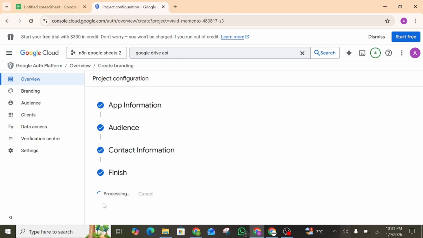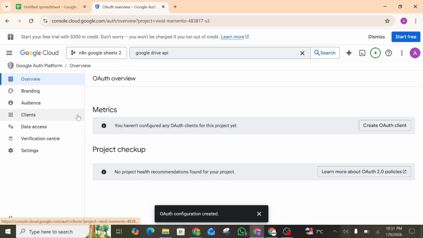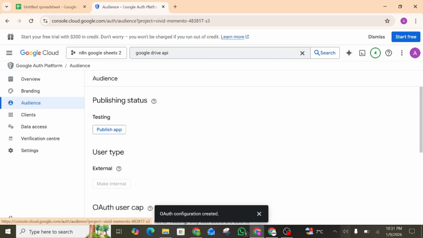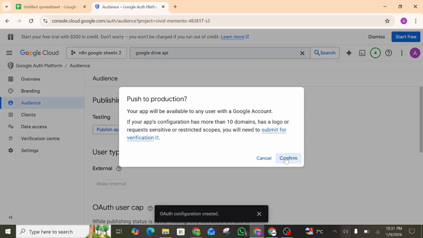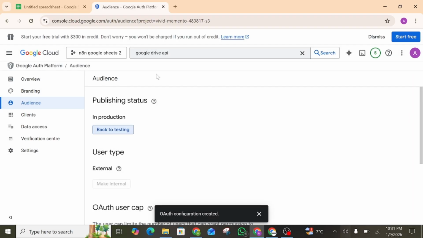After this app is created, go to here in audience and make sure that you have published your app. Push to production, confirm, and your app will be published.